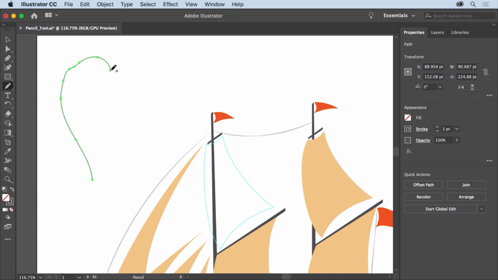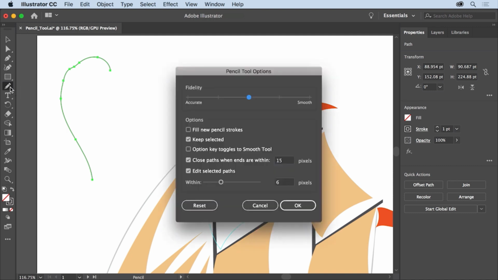Drawing with the pencil tool is a lot like drawing with a pencil and paper. Even slight variations will show. To make paths you draw with the pencil tool smoother, you can edit the pencil tool settings. Double-click the pencil tool in the tools panel on the left, and the tool options appear in a dialog box.